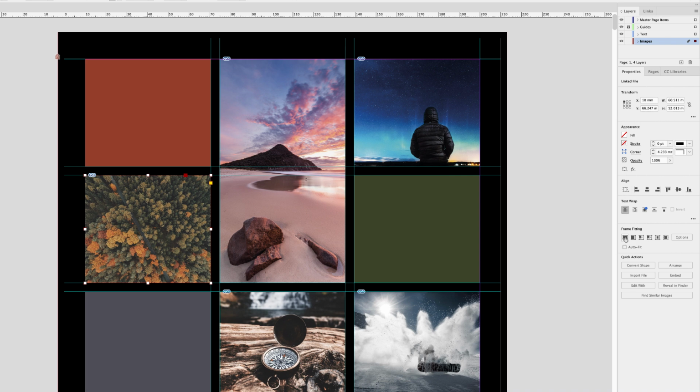So those are 2 very useful, very regular day-to-day edits that you'll need to make to get your artwork to fill the containers, which are frames inside of InDesign.